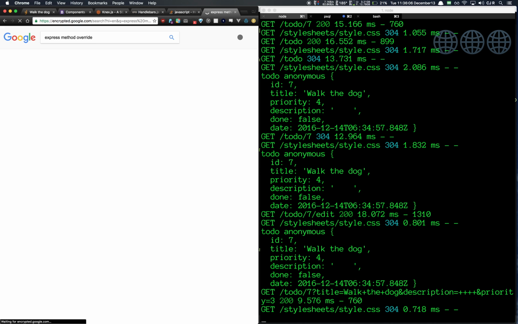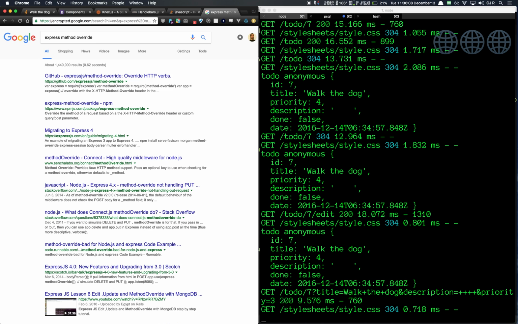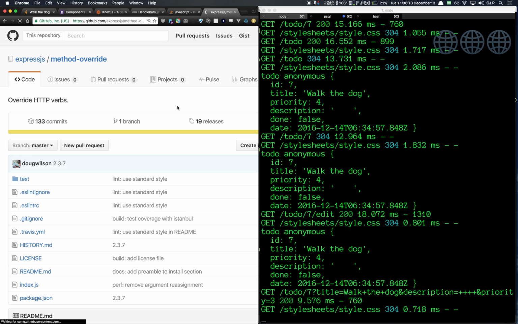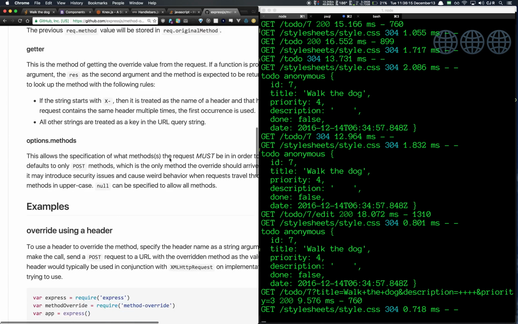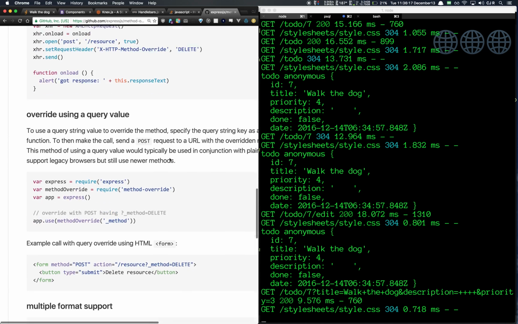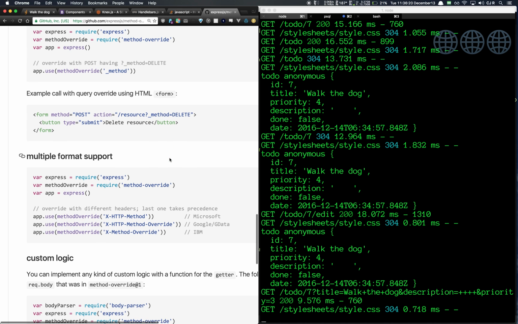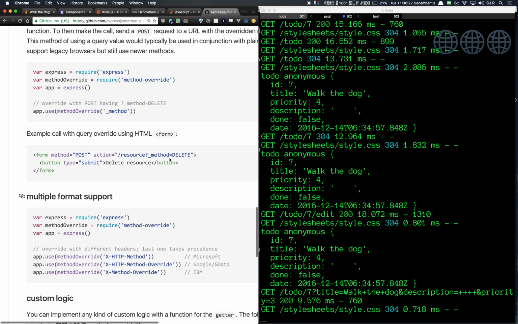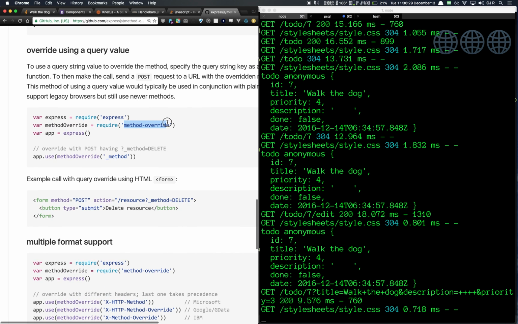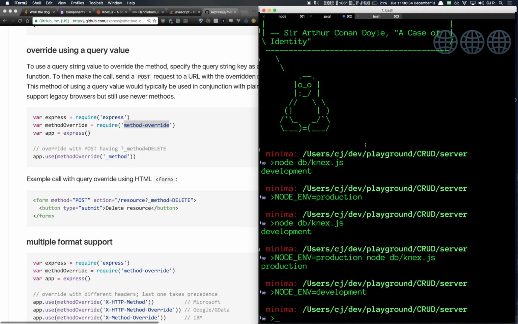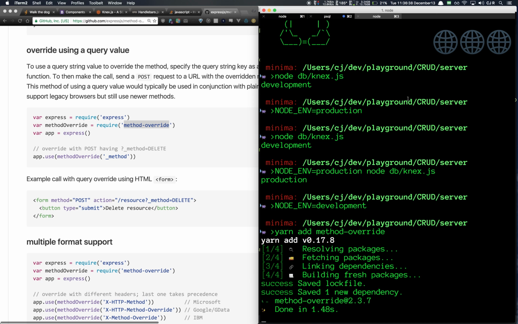But the idea is an HTML form can only ever post or get. It doesn't know how to put or delete. So we have to include this middleware that allows us to do a put request and a delete request with a form. So let's install it. So over here, I'm going to say, hey Yarn, give me that method override package. Thanks, Yarn.